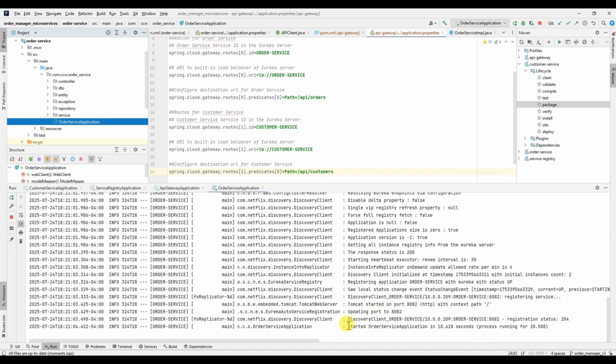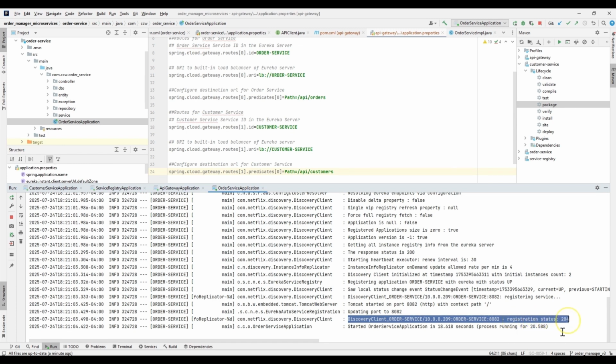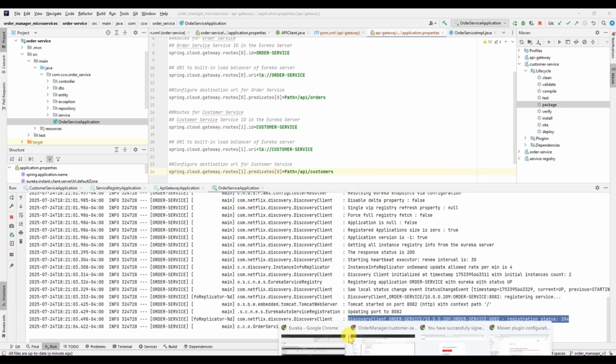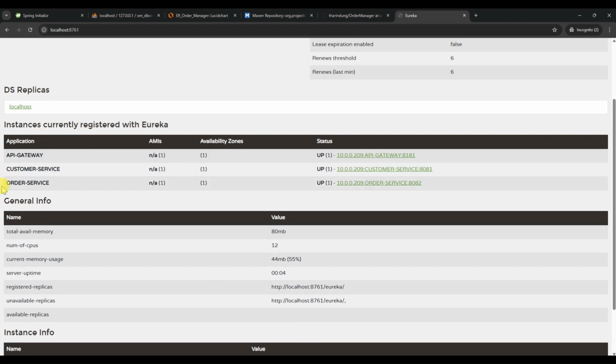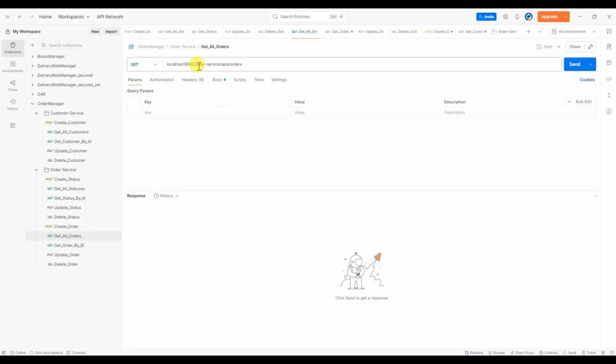Now we can see order service also started on port 8082 and it was registered as a discovery client on Eureka server. Let's go to the Eureka server again and refresh, and we can see order service is also up and running on port 8082. Next, let's test these endpoints which we used before.